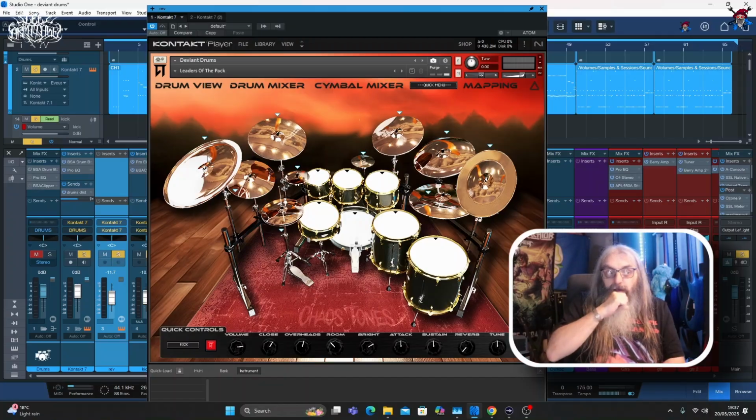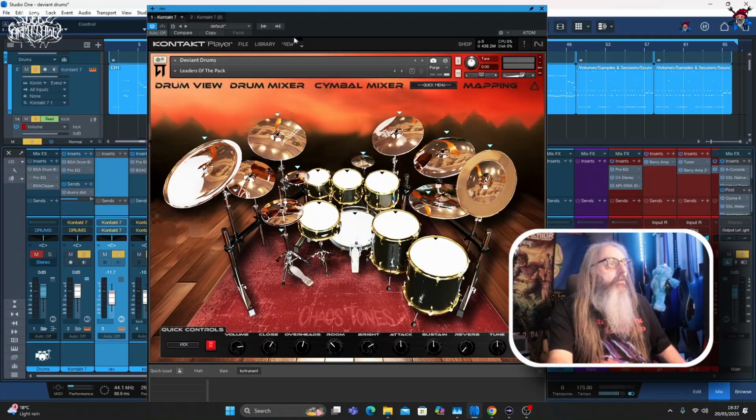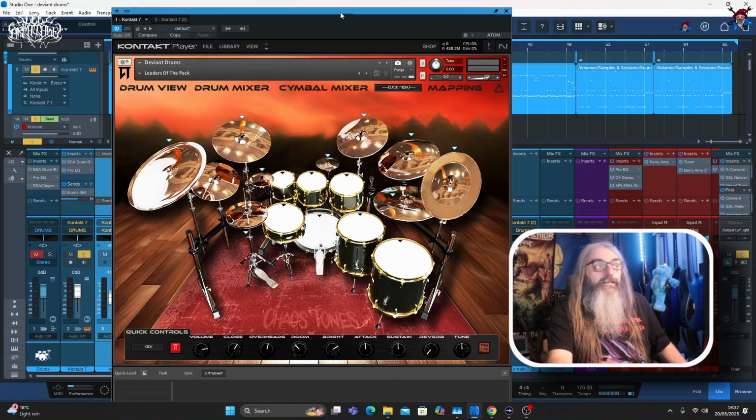Let's have a listen to the drums on their own. I've done hardly any processing on these, not that much at all. I didn't touch the EQ within the program. Outside of the program, I've done the tiniest amount of processing. So this is what the drums sound like with the little bit of processing I've got on. I went for Leaders of the Pack. It just seemed to go with the riff that I came up with. So this is what that sounds like.